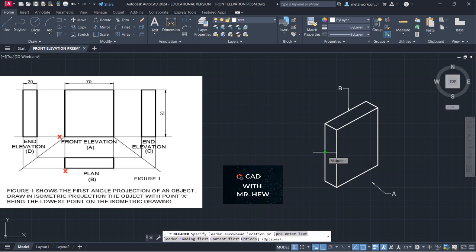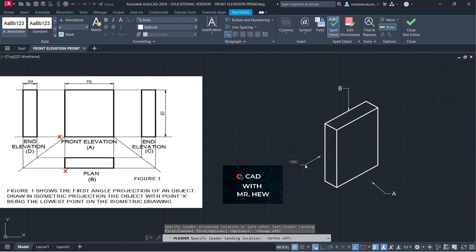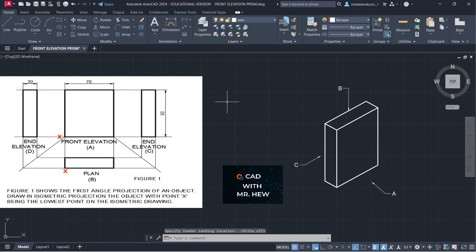Then we're going to label this side. This side would be, I'm going to turn off objects now. This side, I'm going to turn off ortho. This side would be C. I'm going to change this to 6. This would be C. And this side would be D.